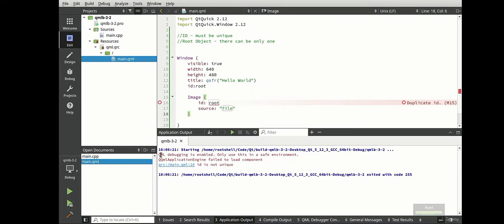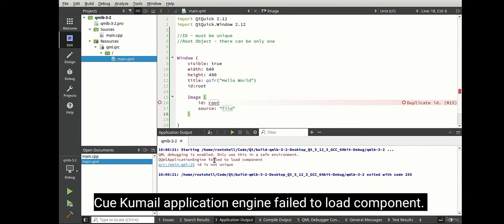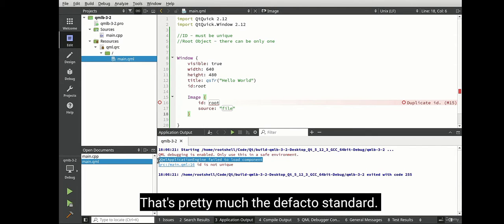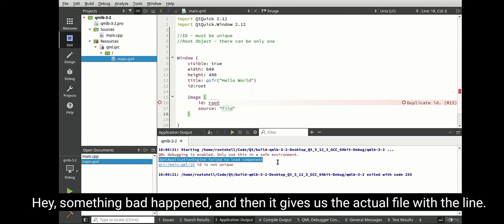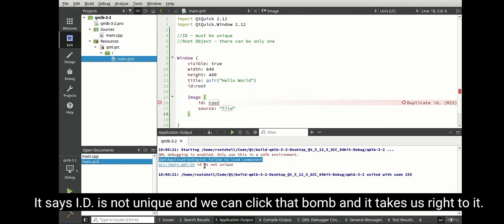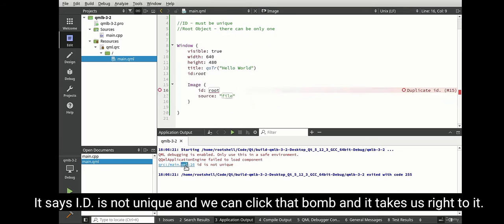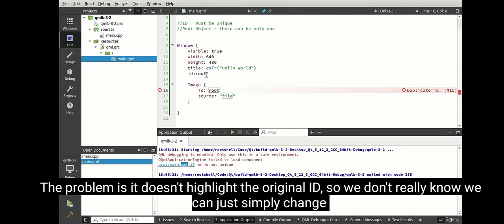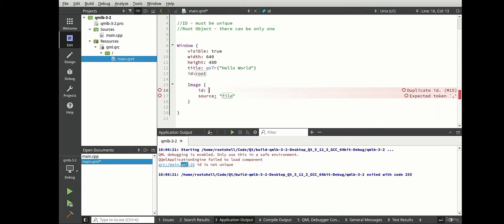Let's go into app output. Here we go. QML application engine failed to load component. That's pretty much the de facto standard: hey, something bad happened. And then it gives us the actual file with the line and it says ID is not unique. And we can click that, boom, and it takes us right to it. The problem is it doesn't highlight the original ID, so we don't really know. We can just simply change this to something else.